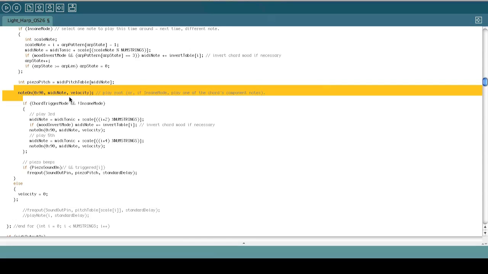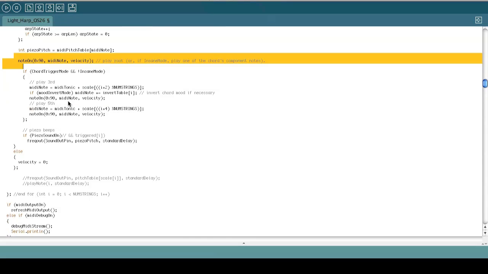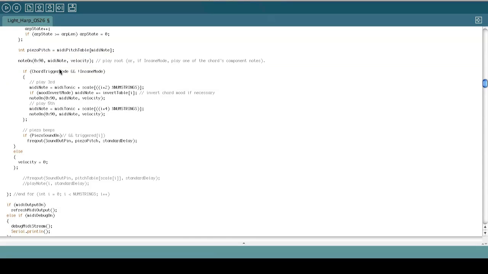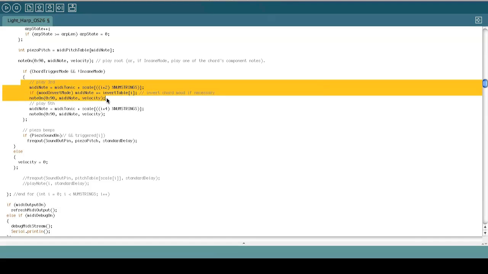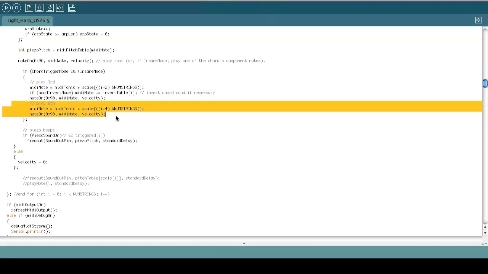There are 128 possible notes, so there are 128 slots in that MIDI velocities array, and depending on what note's being turned on, that's the slot that is given a velocity in that array. If chord trigger mode and not insane mode, that's just regular chord trigger mode, then we're also going to play a third, and we're going to play a fifth.